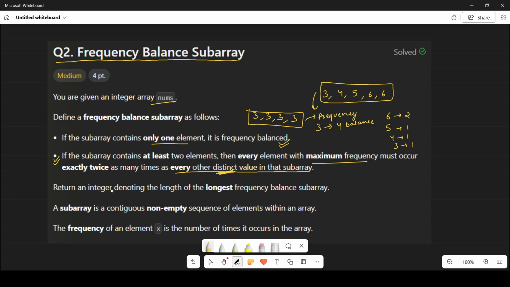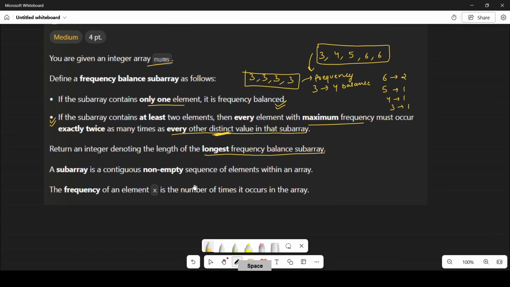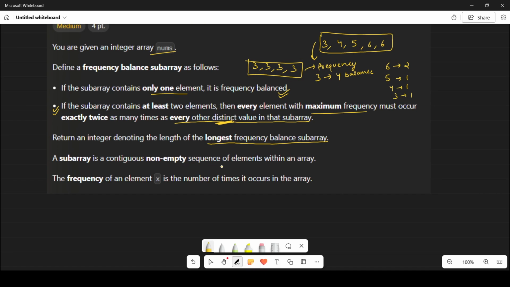Now return an integer denoting the length of the longest frequency balanced subarray. You want to return the longest frequency balanced subarray out of all possible subarrays. A subarray is a contiguous non-empty sequence of elements within an array, it is obvious. And the frequency of an element x is the number of times it occurs in the array, it is also obvious. So now let's jump to the observation for this problem.